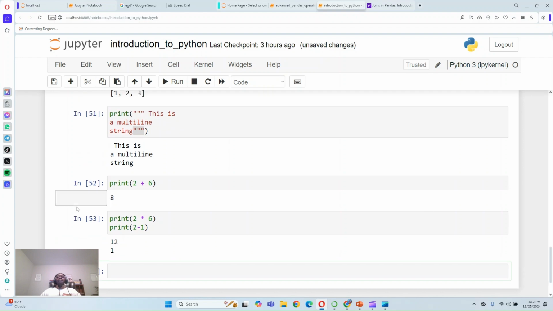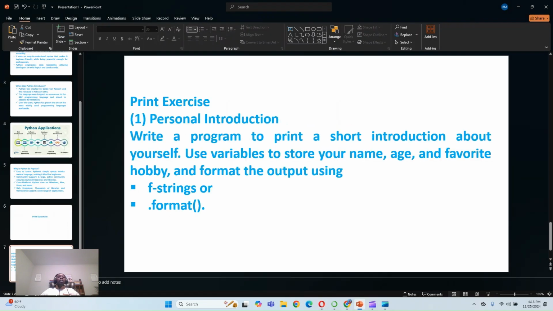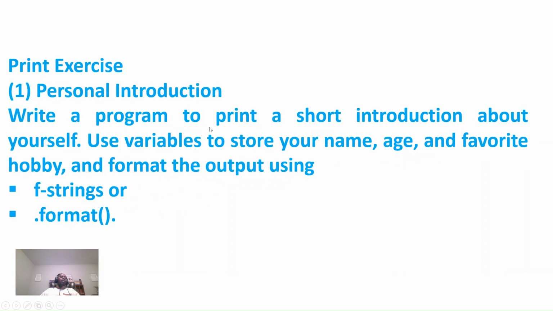So I think I've exhausted most of the things that you do with the print statement. Now I want you to do an exercise. In this exercise, I want you to write a program to print a short introduction about yourself, using variables to store your name, your age, and your favorite hobby. Print and format the output using either f-strings or format.